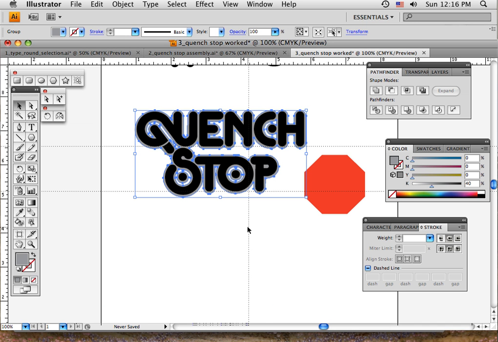And if you need to, go with your arrow key to put it around. That looks to be fairly in place. Now my stop sign, put it in the back too, Command Shift left bracket, put it further back behind the gray and bring it up to sort of center it on the Q. About there.